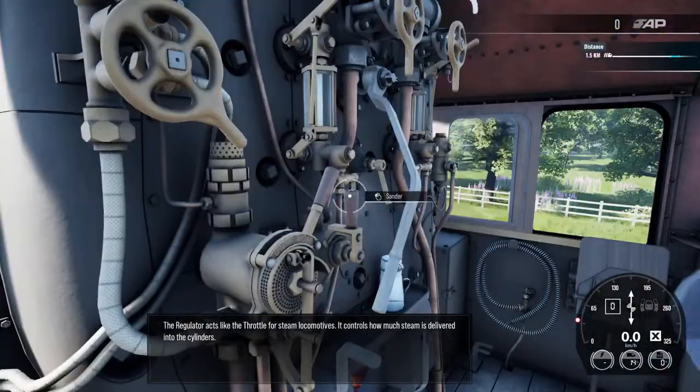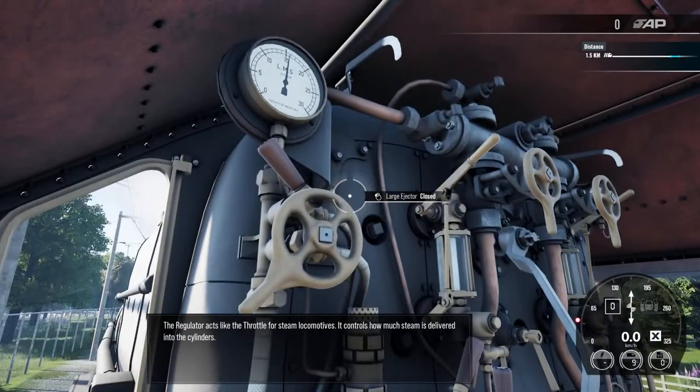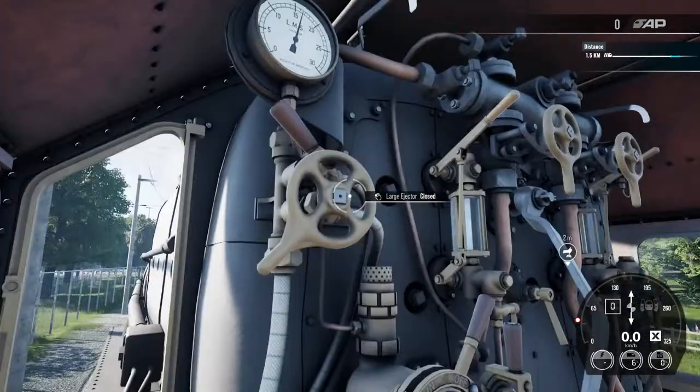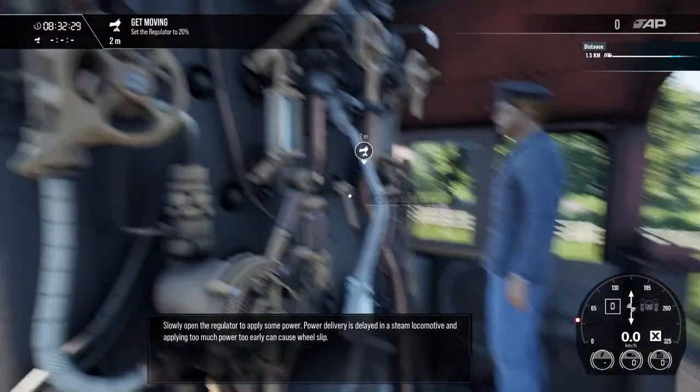The regulator acts like the throttle for steam locomotives. It controls how much steam is delivered into the cylinders. Slowly open the regulator to apply some power.